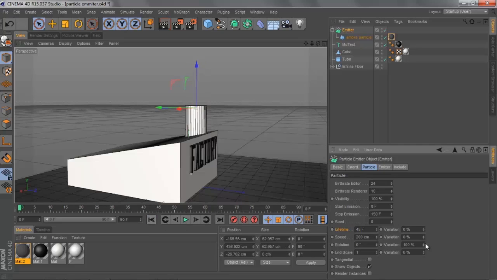Okay, cool. Now what we want to do is change the variation of the lifetime, the speed, the rotation, the end scale, just to give it more life and look more organic. So let's change this to about 25%, speed variation to about 20%, rotation to about 26% maybe. Let's change that to about 45. And the end scale, we want to change that to about 3, but we'll vary that up to about 45. Let's see what that looks like now.